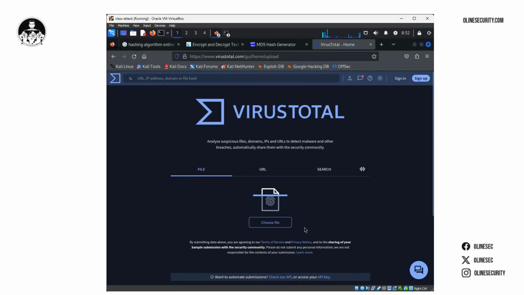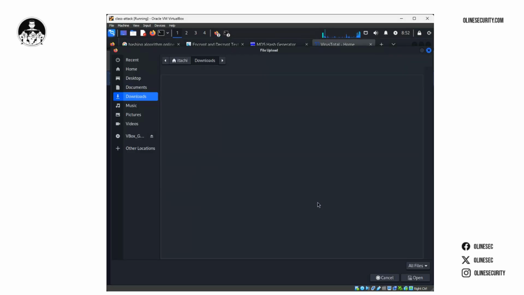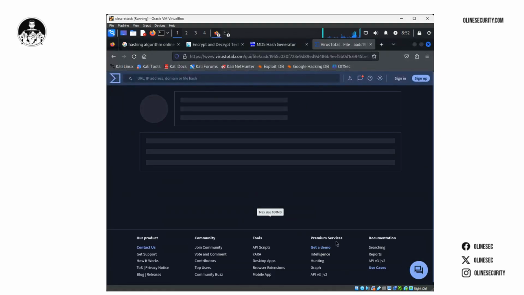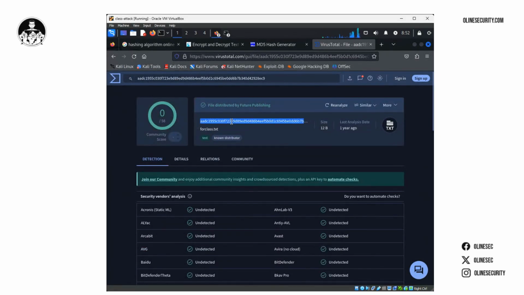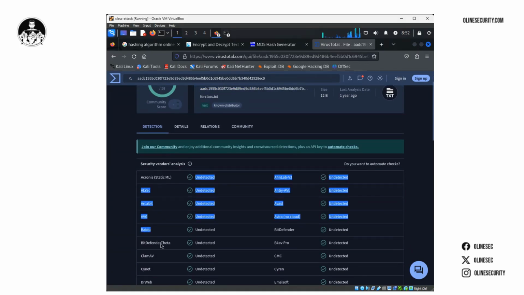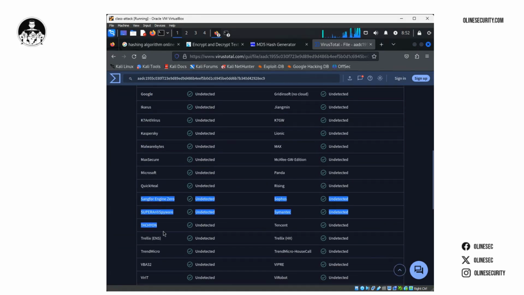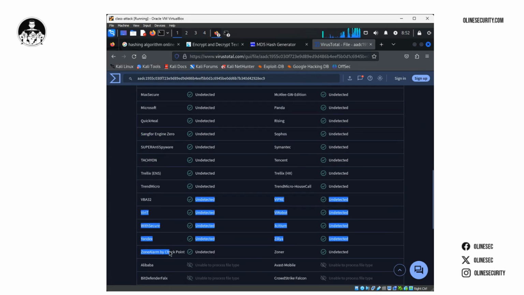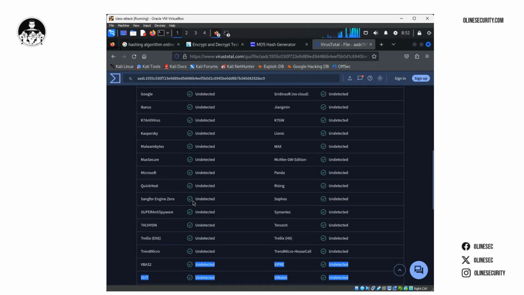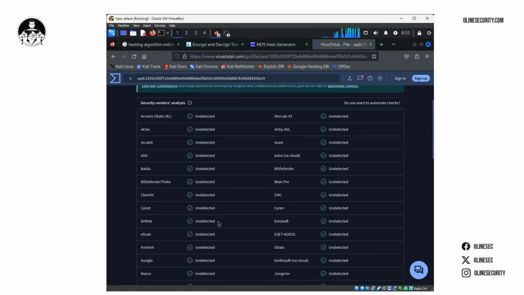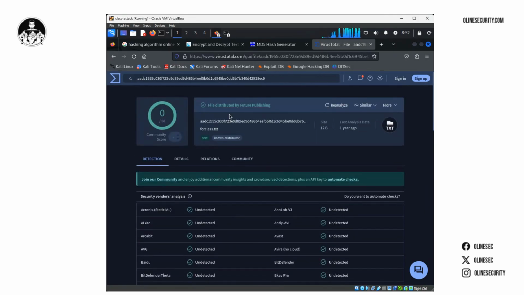Well, you just come to virustotal.com and upload that file. What VirusTotal is going to do is scan that file, grab its hash, and ask other vendors, are you tracking this hash as something malicious? Are you tracking this hash as something anomalous? And if the vendors do, you will see detected. Right now, everything is undetected. This hash is not malicious.